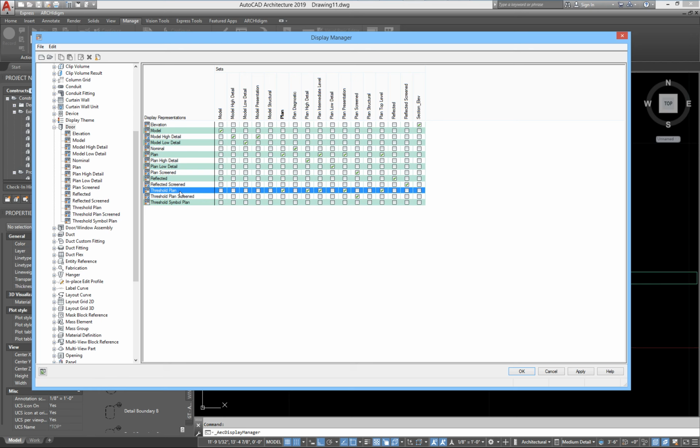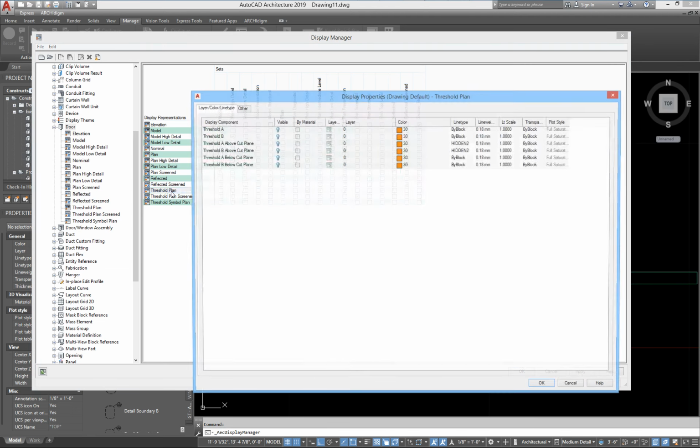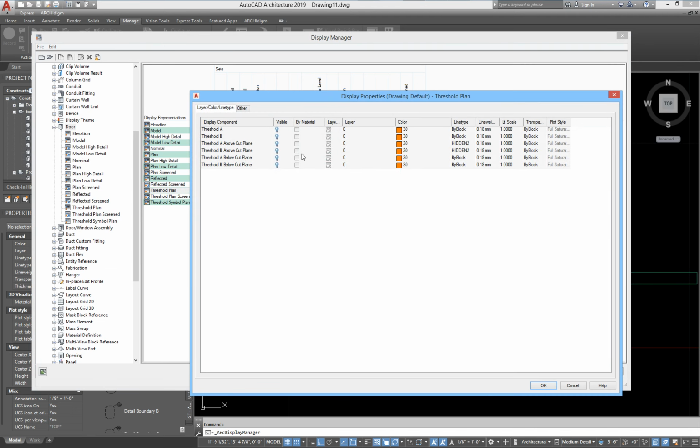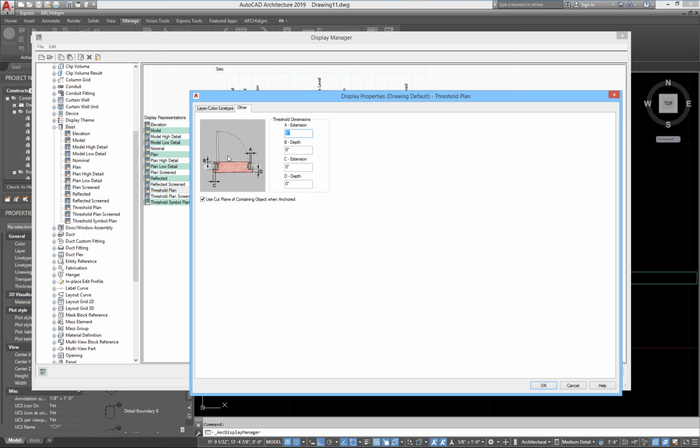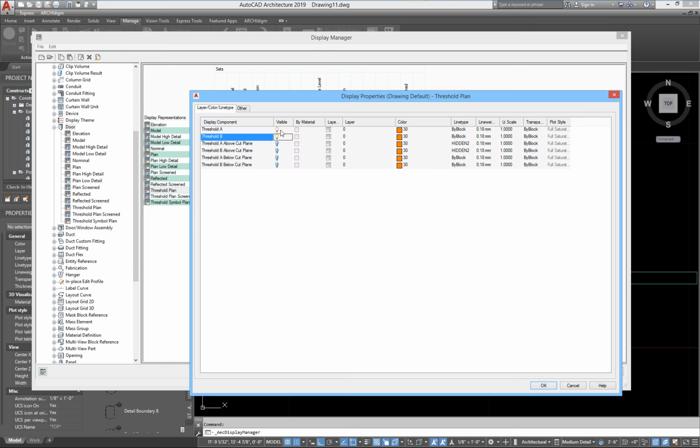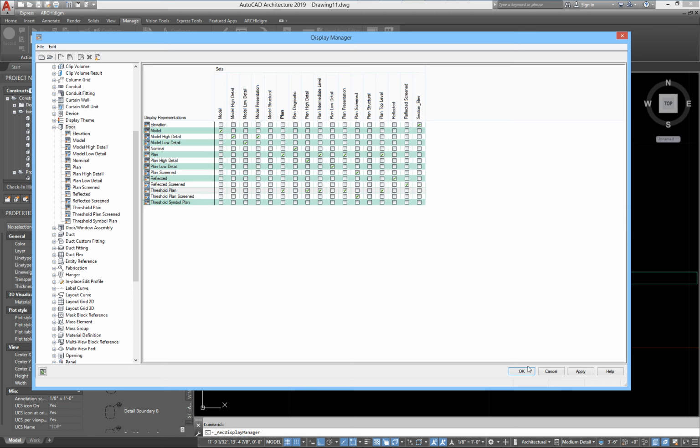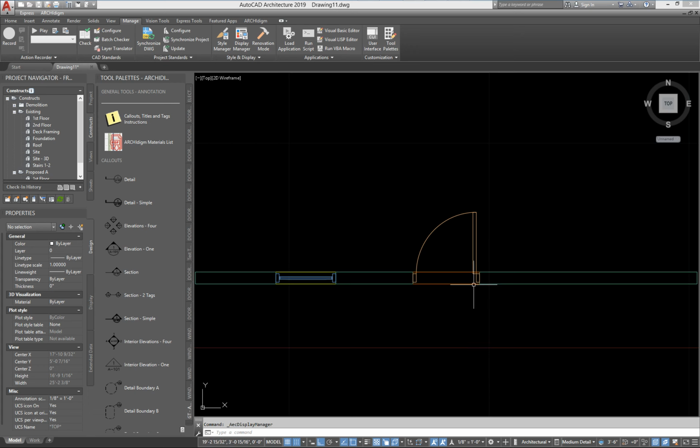So let's take a look at the threshold plan, because we should be seeing that in plan high detail. Okay, and look at that, everything is turned off. So it is available to you, but in the template file, they've chosen to turn this off. We could just turn these two items on. Threshold A and B, you can go in here and take a look. It's left side, right side. So we'll go ahead and do that. That's one simple little change, and apply and OK. And look at that, boom.